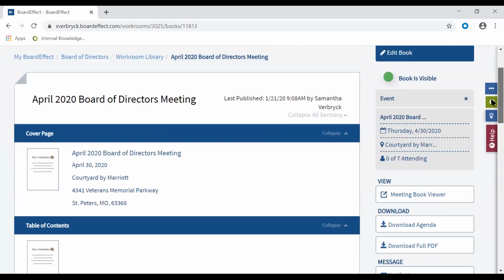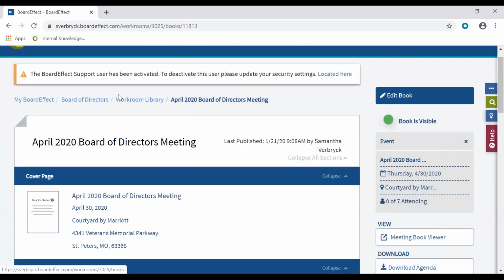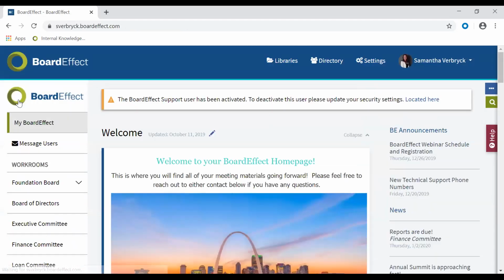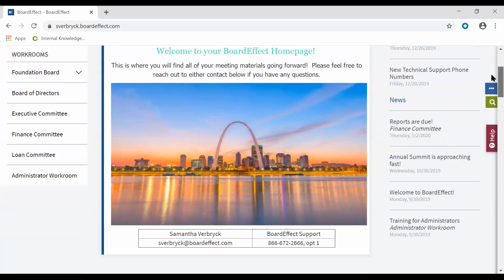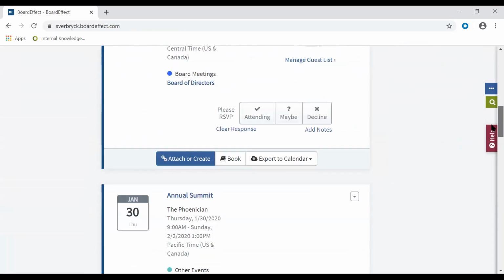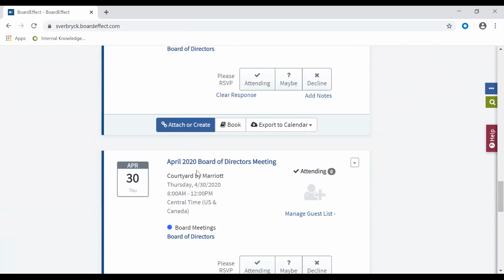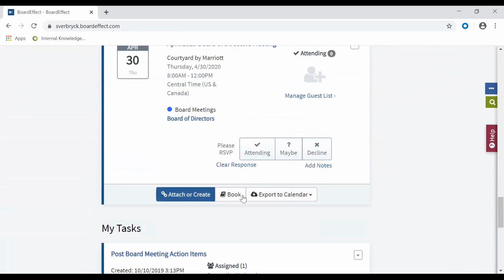Okay. Now, we do call these little breadcrumbs, so I'm going to go ahead and click on My BoardEffect. It's going to take me directly back to that landing page. And if I scroll down, upcoming events, here's my April, and then you have book.